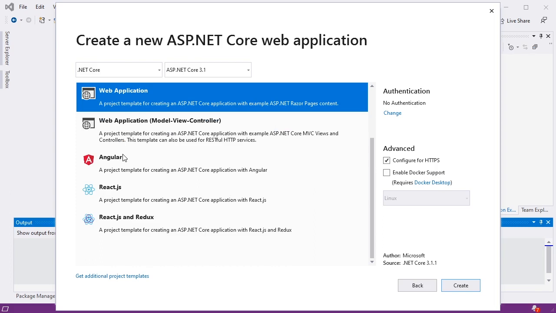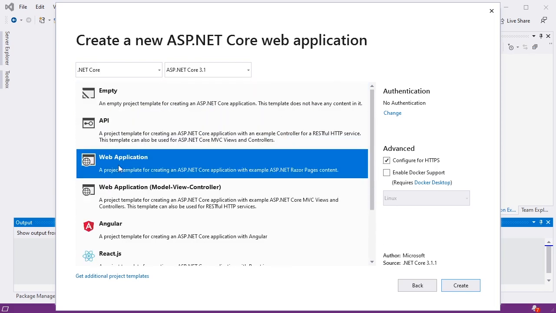We also have some client-side page libraries built in that we can use, like Angular, React, and Redux. We're going to just use Razor Pages with this, a plain old web application at this point. So we go ahead and click Create there.